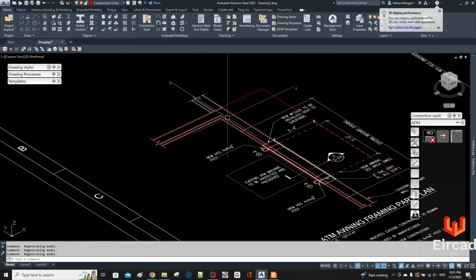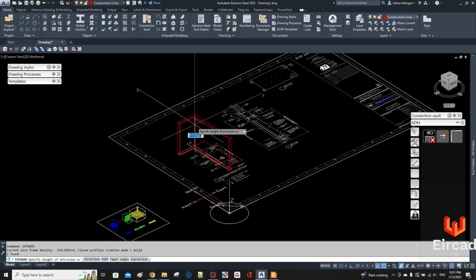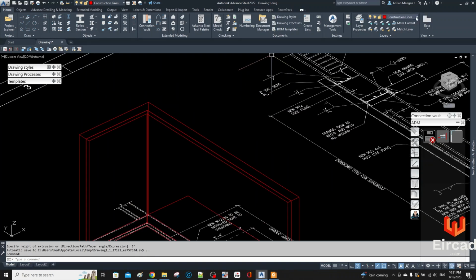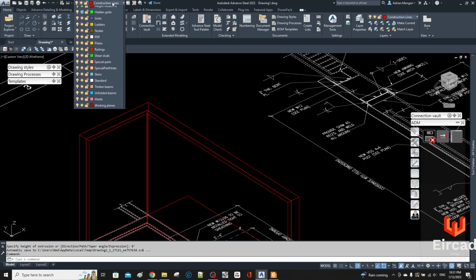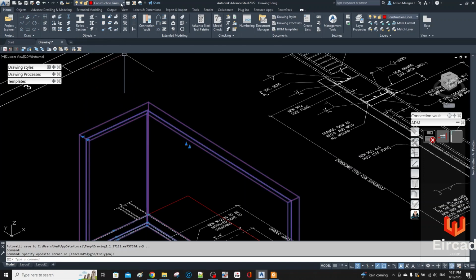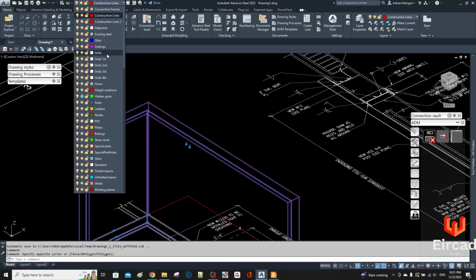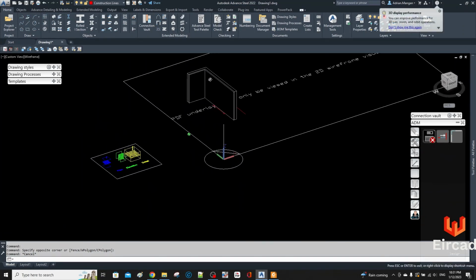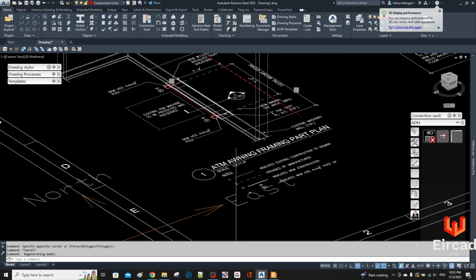I'll just make this 8 feet. So you can see I'm going to extrude these, and they are concrete lines. So I'm just going to go in and put them in as concrete walls. So select the 2 of them. Concrete walls. So there's my 2 walls.